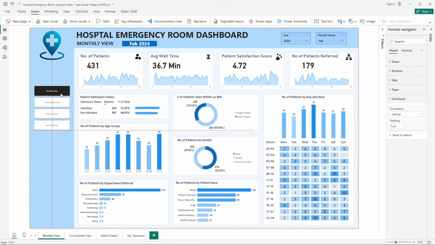And reduce it likewise. Then for the monthly view, I will increase the padding to 10, or make it 13, that is fine. All right.